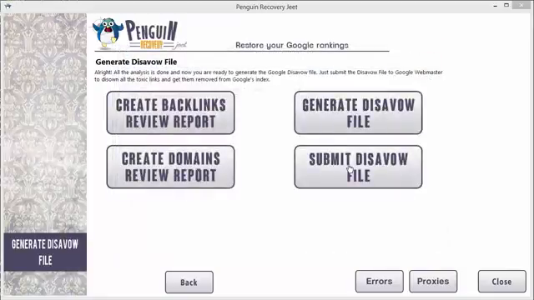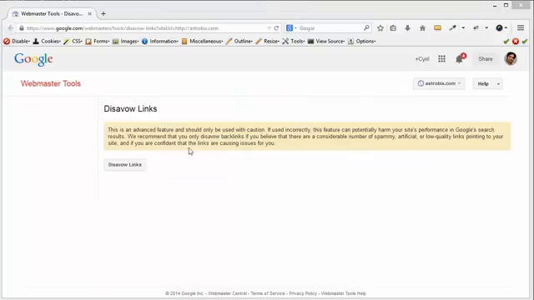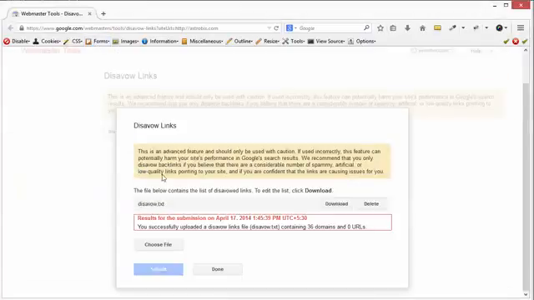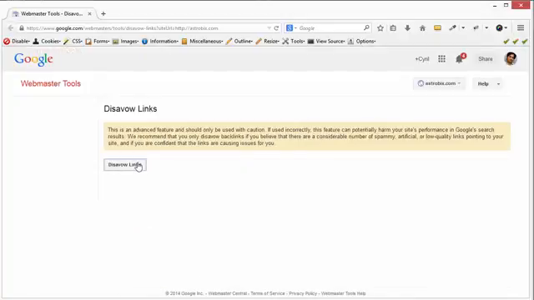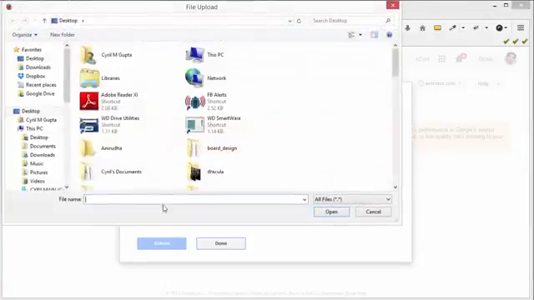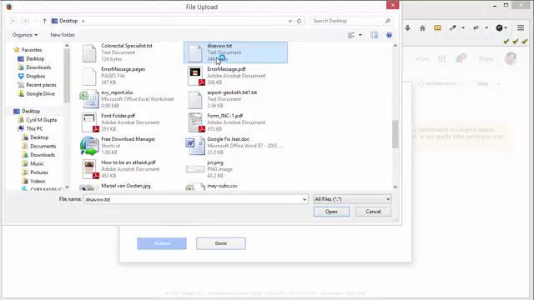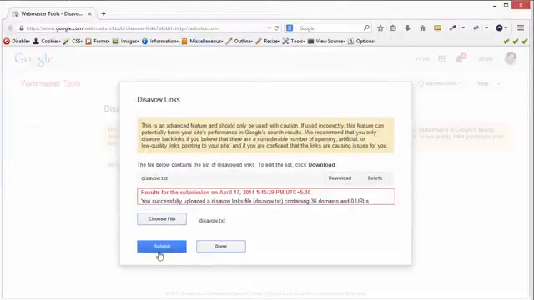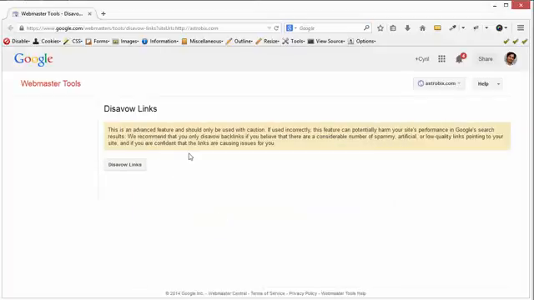So to do that, click on the submit disavow file button over here. This will take you to the disavow page on Google Webmasters, and you can easily disavow the links that have been found toxic by clicking on this button over here, disavow links, and then clicking on choose file and selecting the file that has the disavow links. Just select it like this and click submit, and your links will be disavowed.